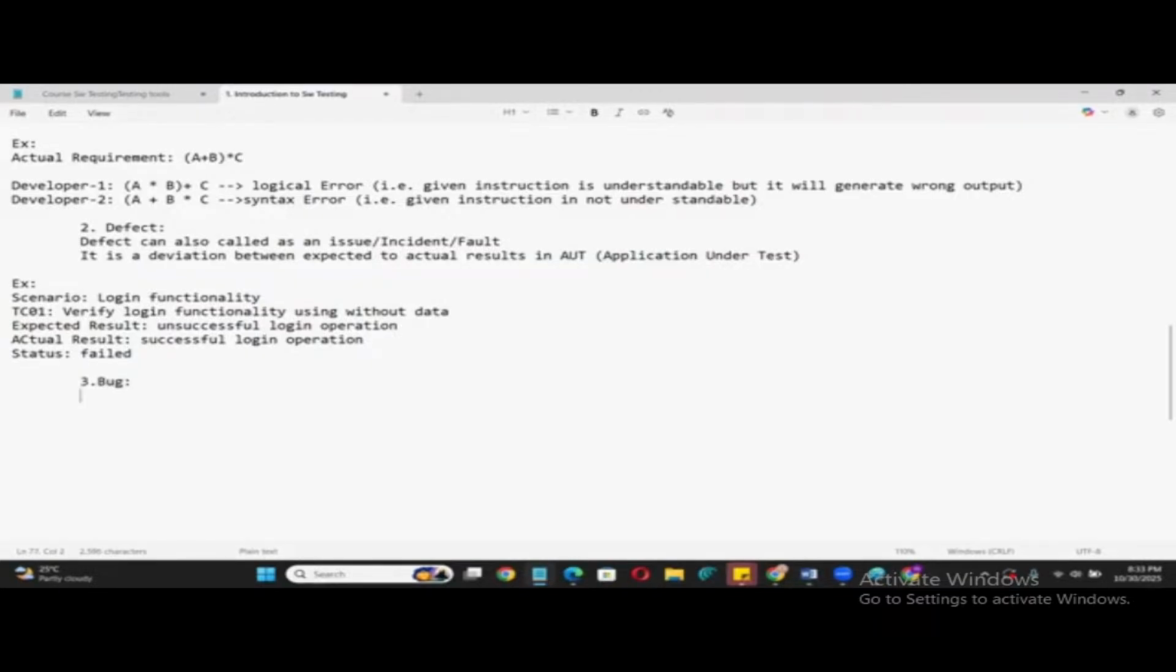But generally, as a test engineer, whenever we identify defects, then we report them to the developers. Developers are going to review the defects. If developers accept the defects which we reported, then those are called bugs. Understand?